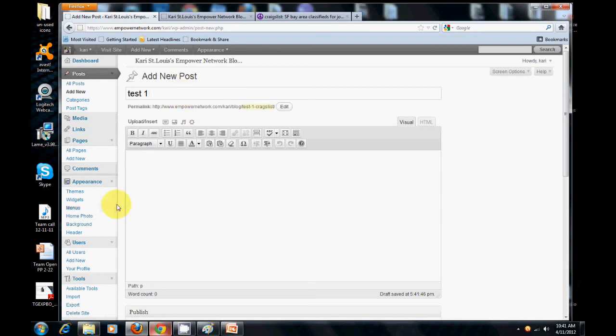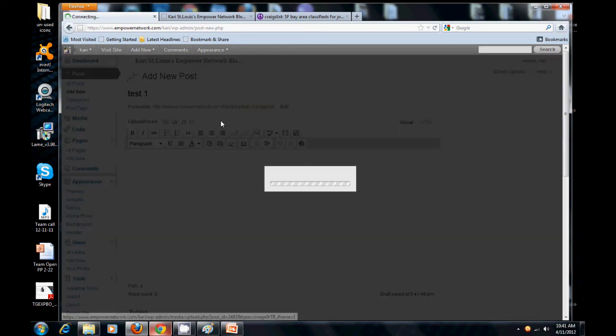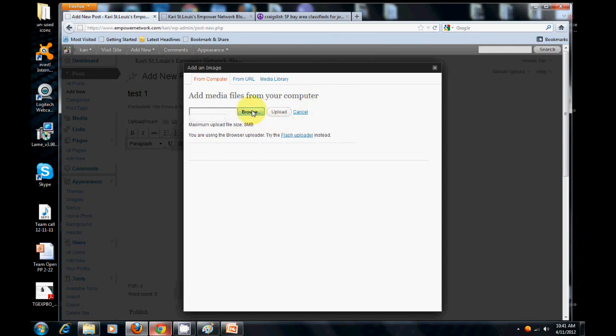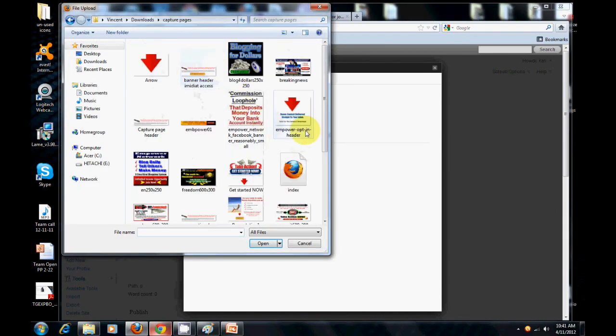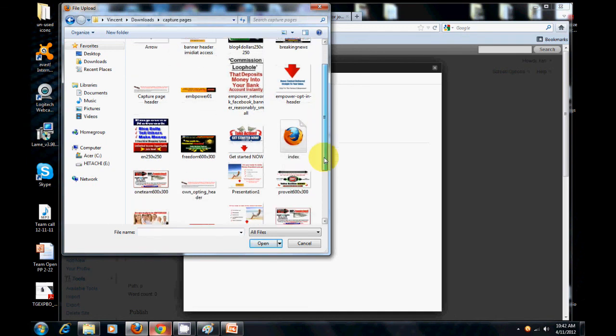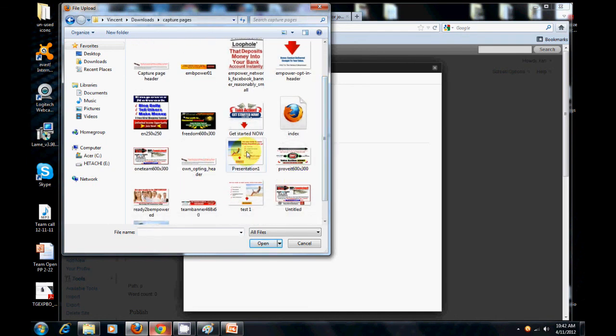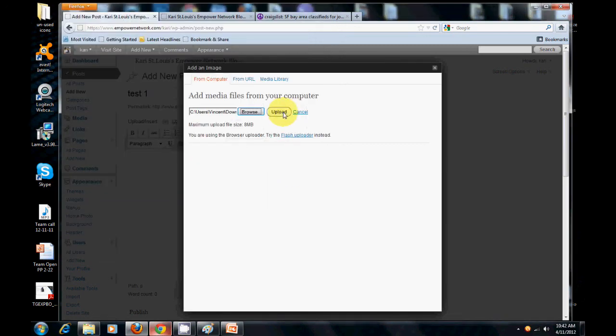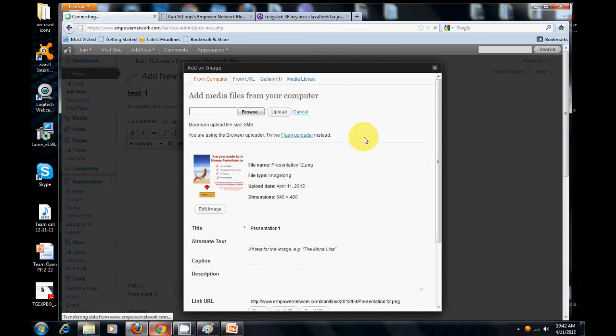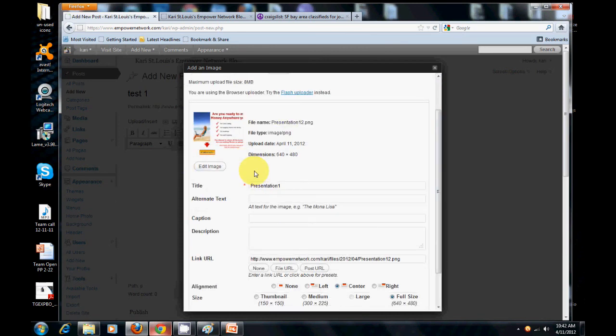So here we go. This is what you want to do. Make sure you're in visual. And once again, any WordPress blog, this will work. Browse. Okay, I'm going to go to capture page. Where did I put that? Here we go. Insert, Upload. Okay, here it is. Actually, that's the other picture, but it's okay. It's the same thing. We'll continue with it.